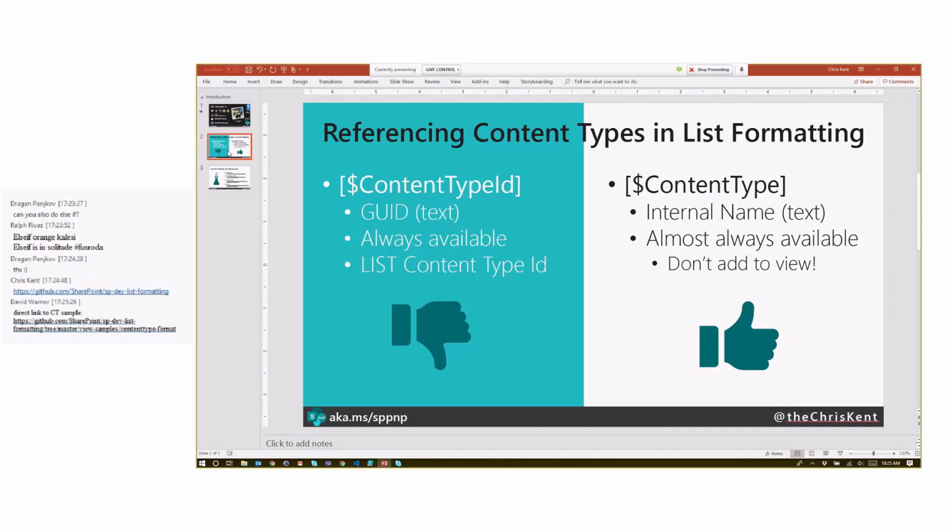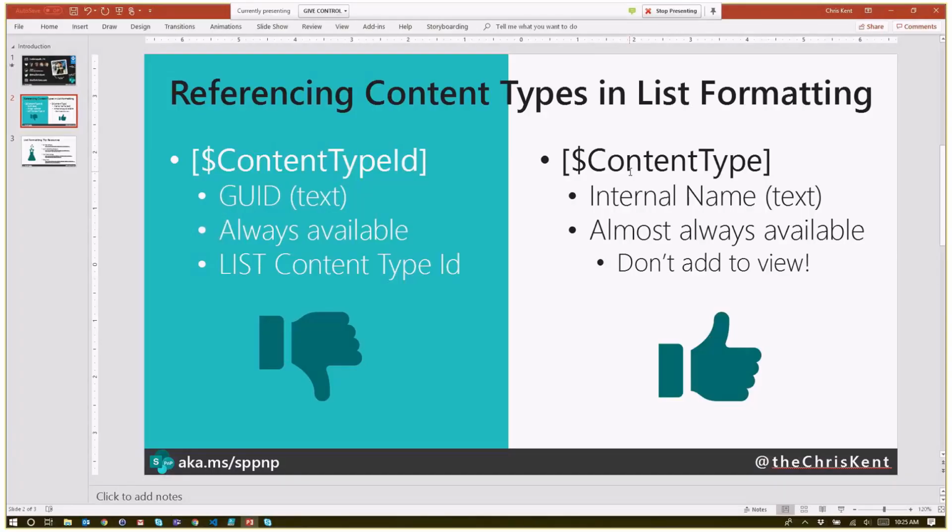So the content type is just the internal name, so it's the text, and it's almost always available. There's a weird little bug right now that when you add content type to your view, it will not apply correctly. So content type no longer becomes available for you as a reference. That's a weird quirk. It's the only one that really works that way right now. But just keep in mind, don't add it to your view. If you're going to apply a format anyway, there's really very little reason to add that to your view because you can reference that value regardless.